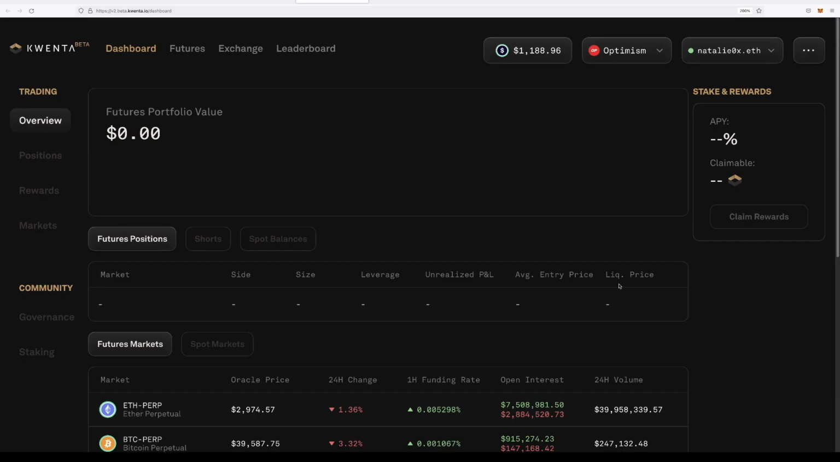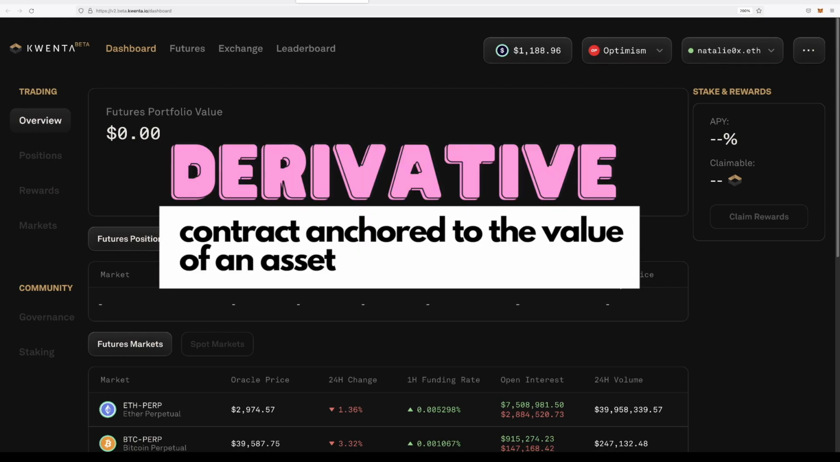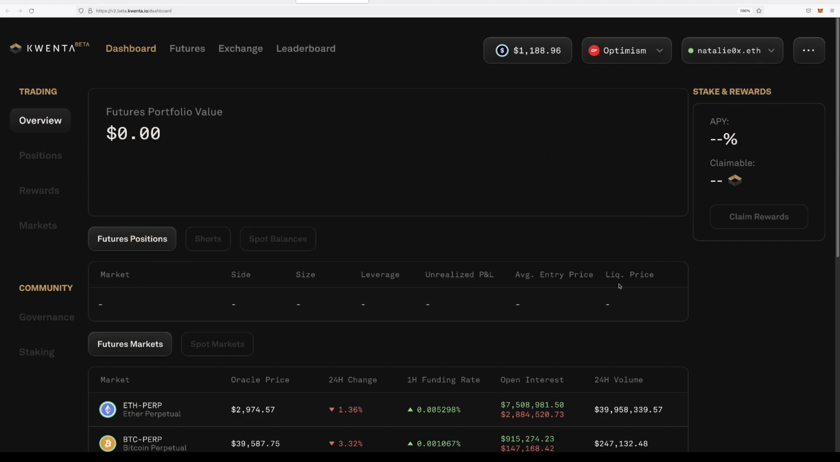Now, before we open up any position, let's go ahead and get into the terminology a little bit. So what even is a derivative? A derivative is a financial instrument that derives its underlying value from a financial asset. So when you're buying and selling derivatives, instead of purchasing and holding the actual asset, what you're actually doing is buying a contract that's anchored to the value of the asset.